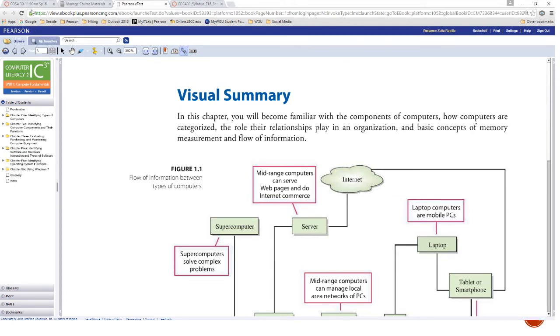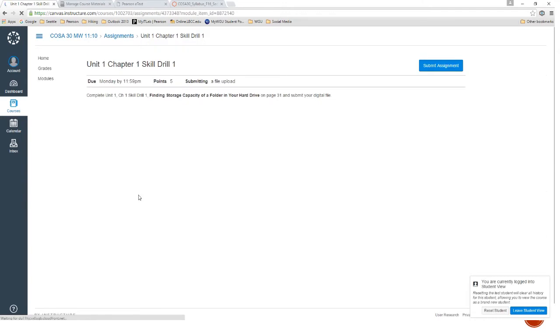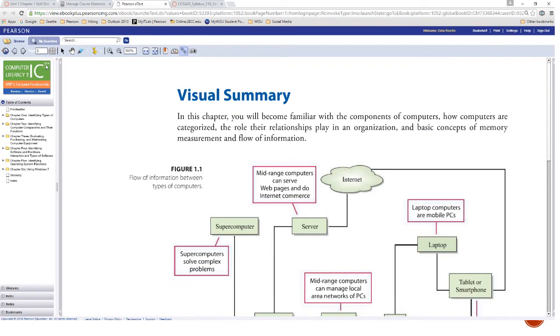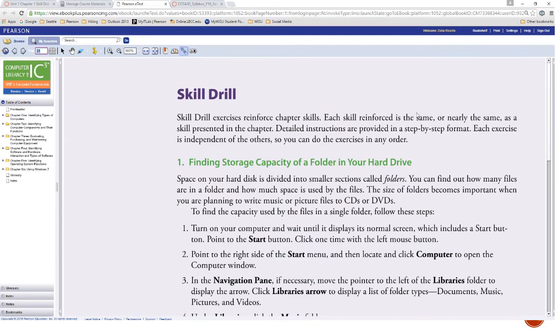But inside of Canvas, I'm going to click on this tab here to go to Canvas. Your first assignment, both on the syllabus and in Canvas, is to complete Unit 1, Chapter 1, Skill Drill 1, Finding Storage Capacity on a folder in your hard drive on page 31. So I'm going to go back to my e-text in this tab, and in the page bar I'm going to type in 31 and press enter, and it's going to take me directly to page 31.